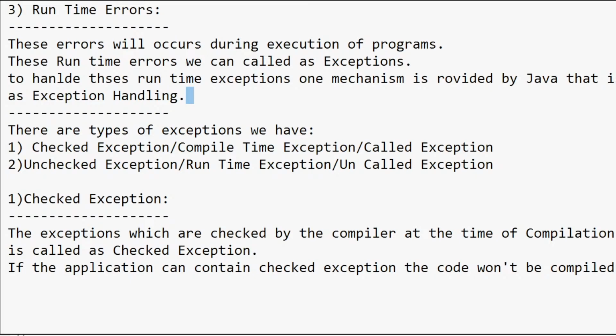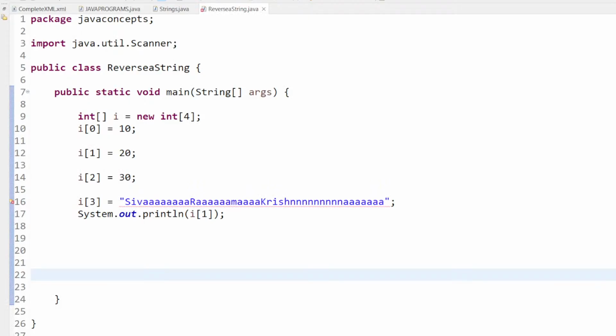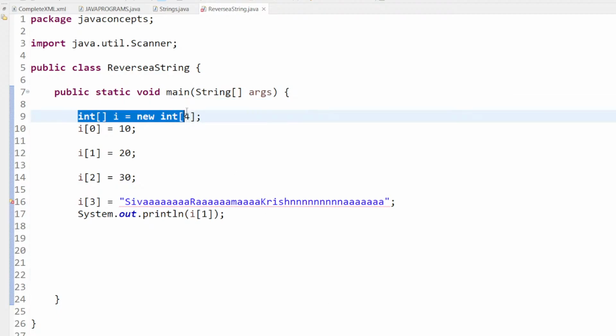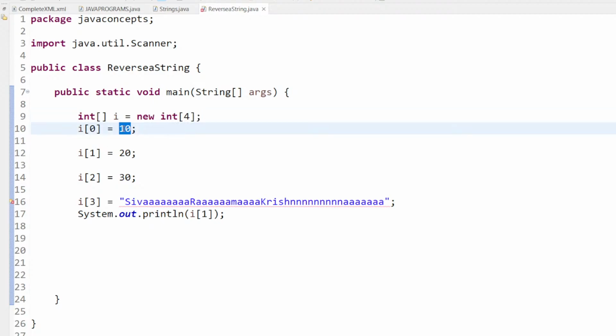Let me go to my Eclipse and I will show you the example for a checked exception. Here I am just initializing one integer data type variable with the help of an array. The length of that array is 4. In arrays, the index will always begin from 0. So for the first set of the array I am initializing values 10, 20, 30.